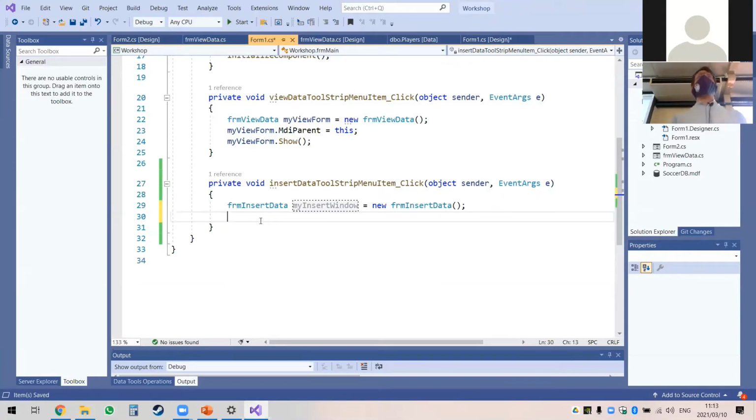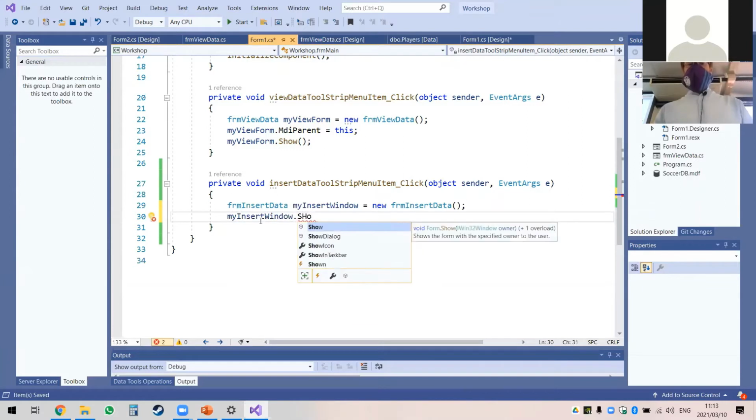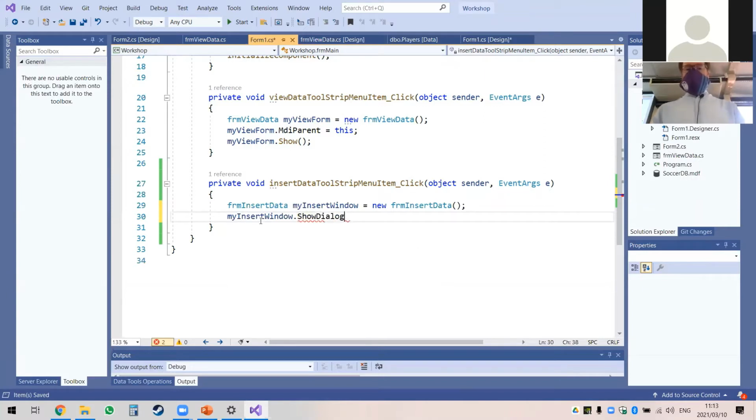Then we need to display this little window, the same as we did with the MDI one. We're not going to set it as an MDI form. It's a form on its own, but we still need to display it. So we say myInsertWindow.Show, but not only Show, we're going to use ShowDialog. The reason for this is if you just show the form, then it will open the form, and independently of what happens on this form, your main program will just go on. So it won't stop and wait for information from the other form.